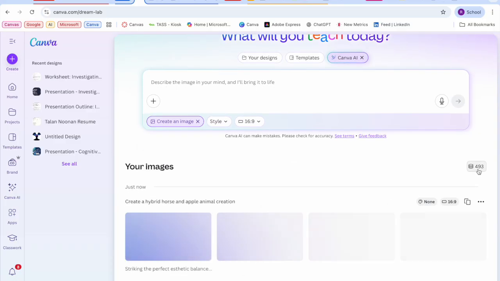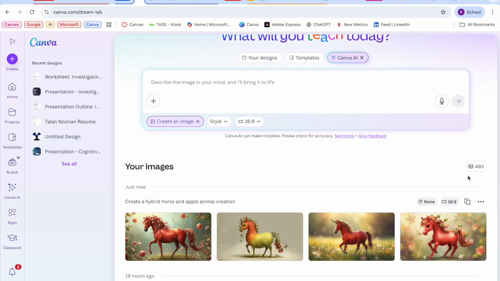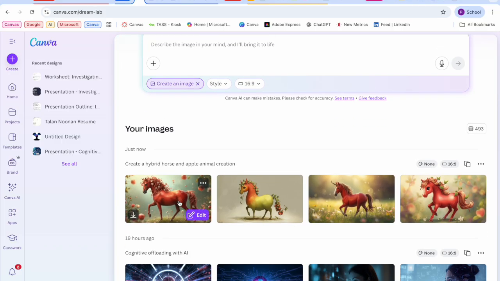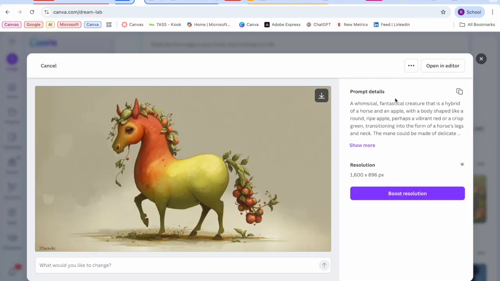You have 500 generations a month on the school system plan. So I've generated 7 images. I have 493 left. You can see that it's gone and attempted to create a different hybrid of a horse and an apple. I think this one here is kind of the best hybrid between a horse and an apple. So I'm going to go open that in the editor.